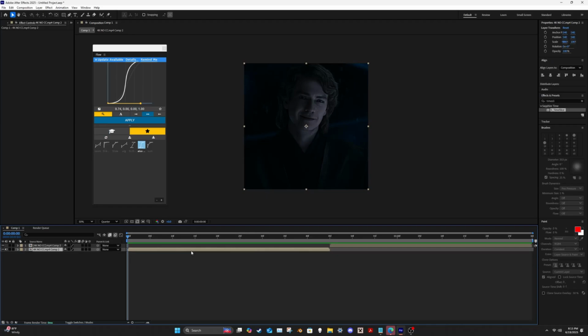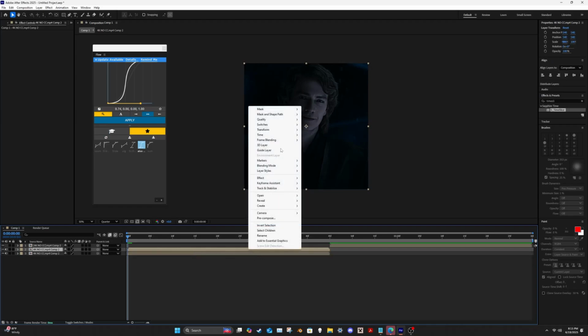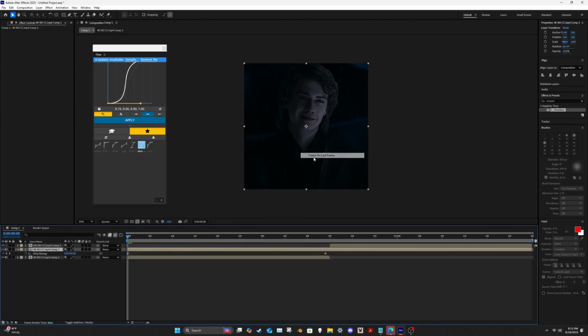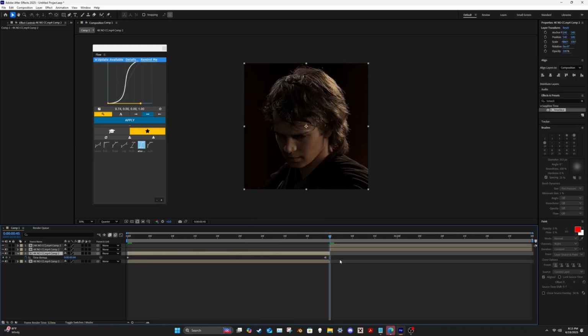Now duplicate the first clip. Right-click and select time, then freeze on last frame. Now cut the frozen one where the first comp ends, and then pre-compose them together, like so.